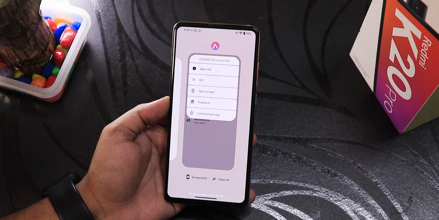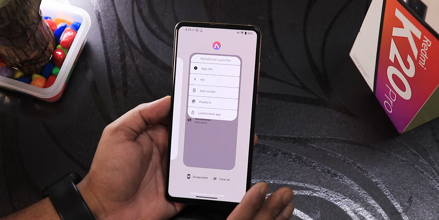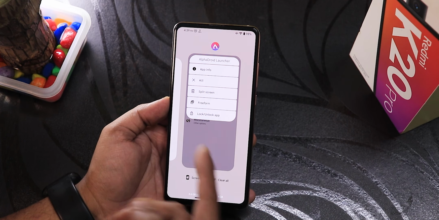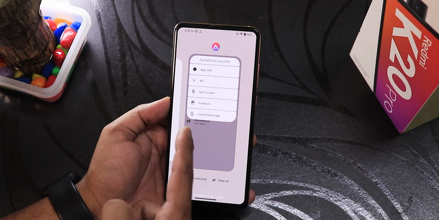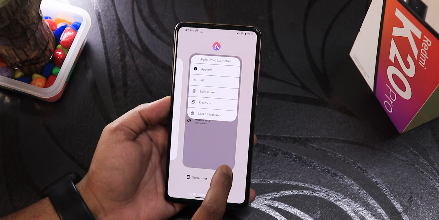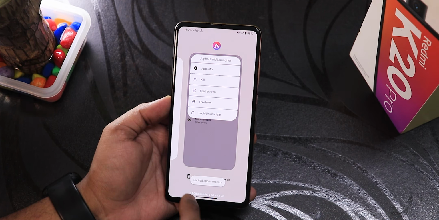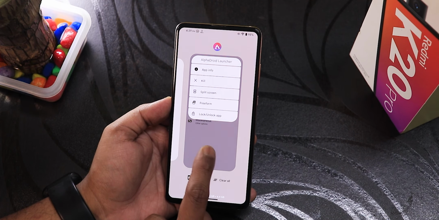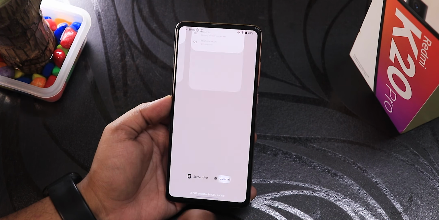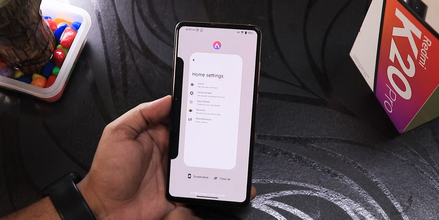This is the AlphaDroid launcher that you get right out of the box. And in the recent panel, you will see there are a lot of things like the split screen option, there is a freeform, and there's a lock and unlock app option. So that is really nice. This lock is actually memory lock, I guess. Let me just lock it. As you can see, locked app in recents, it shows. So even if you clear it up, it will be there in the recents panel. So yeah, that is really nice.